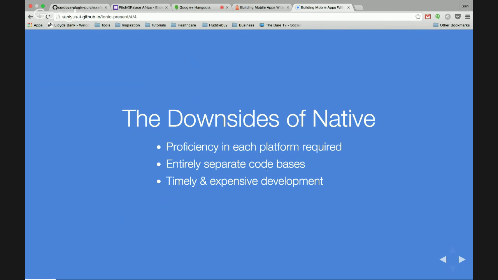So I think the first thing with native is, you need to be proficient in every platform. And the thing is, with native, it's kind of hard to find really skilled developers that are really good to create your mobile app for you. And also they would need to be very, very skilled.